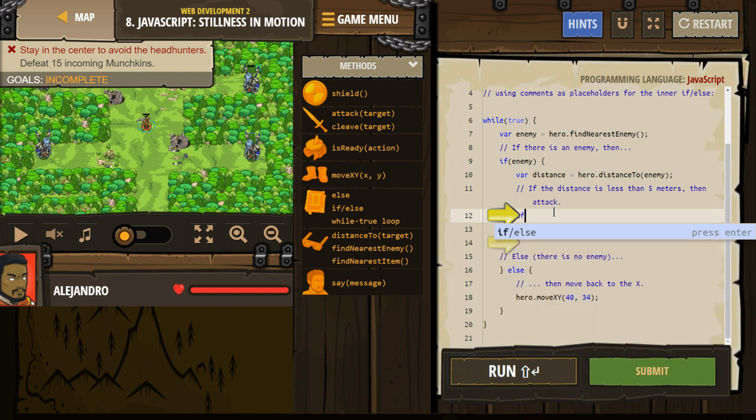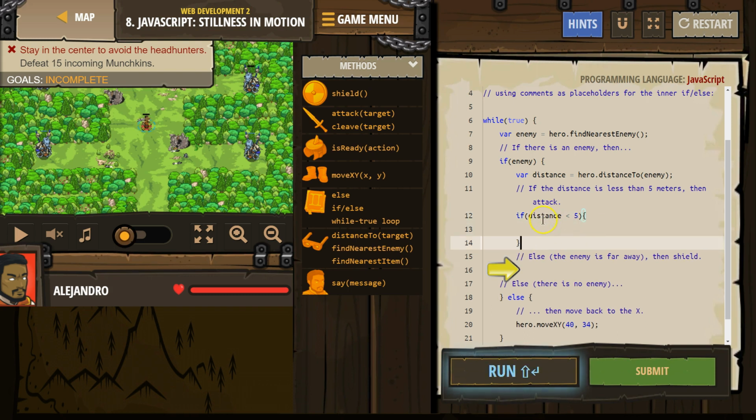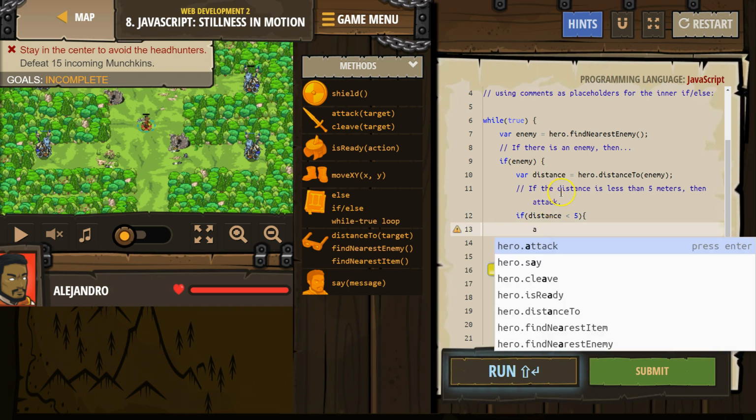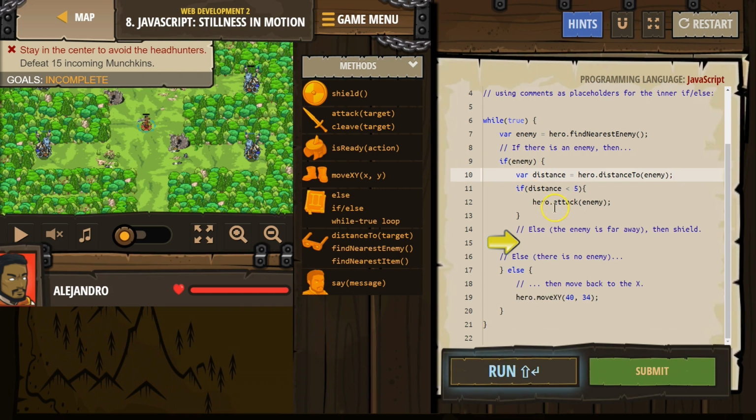So I need another if, and if distance less than 5, curly bracket. What do I want to do? If it's less than 5, I want to attack. Okay? And notice, this if statement, I'm going to get rid of that because we just did it. This if statement is entirely inside of this if statement. So we're only going to check distance if the enemy exists, which makes sense, right?